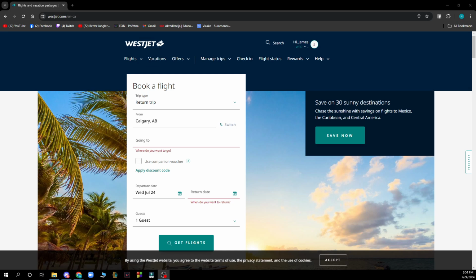But first of all, let's see what we have in front of us here. As you can see, in the top left corner, we have your Westjet flights. We have the vacation offers. We have the book a flight where we can see your return flight and all the things about your actual flights. But now let's see how you can buy Westjet dollars.